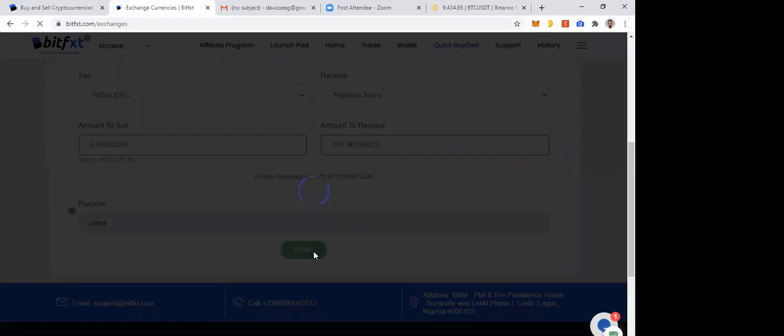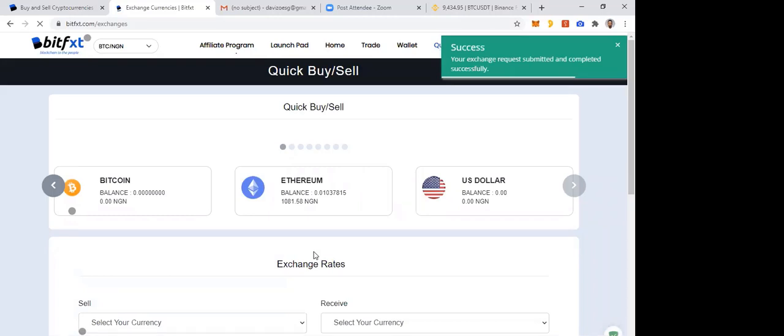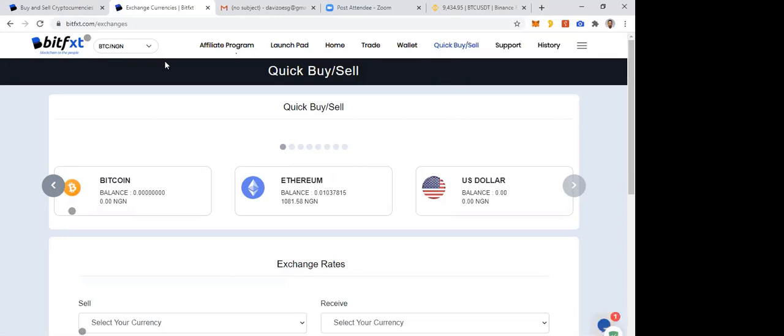So I've done my trade and that's done. Okay, successful. Now, if you go back to my Naira, don't forget I had 76 Naira before. Let's see how much I have in my Naira. Go to my Naira wallet.